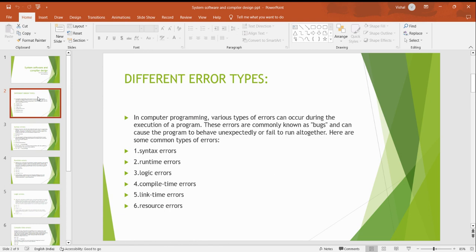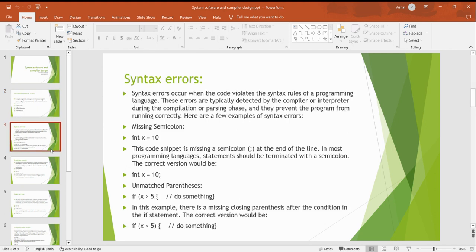In computer programming, various types of errors can occur during the execution of a program. These errors are commonly known as bugs and can cause the program to behave unexpectedly or fail to run altogether. Here are some common types of errors: syntax errors, runtime errors, logic errors, compile time errors, link time errors, and resource errors. Let us see each one of them in detail with examples.